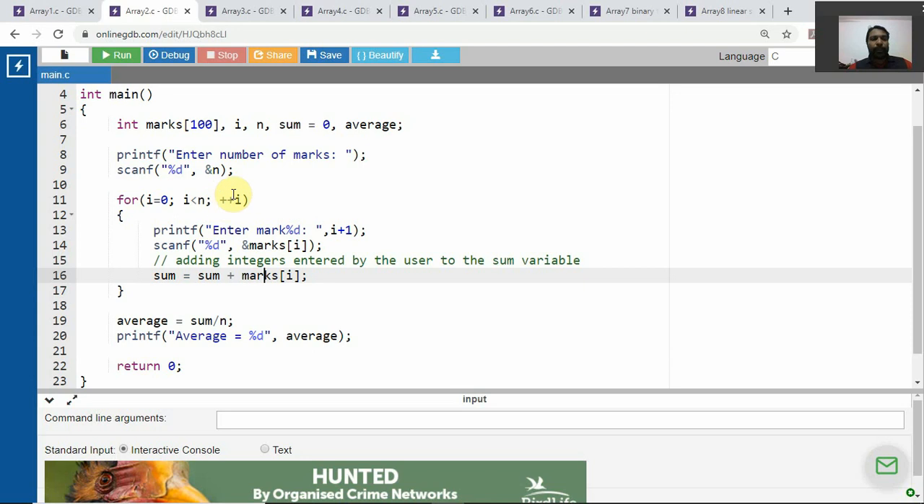Then this loop will be repeated. You will be incrementing the i value. i becomes 1, and if you are giving 10, 1 is less than 10. Then enter mark 2. This will be i plus 1, so it will be mark 2, and ampersand marks of 1. So some value will be entered into marks of 1 and that will be added to the previous sum. So the sum will go on, and when the loop finishes after you enter the 10 values, the sum will contain the sum of those values. Then you take the average, which will be sum by n. Then you simply print the average value.